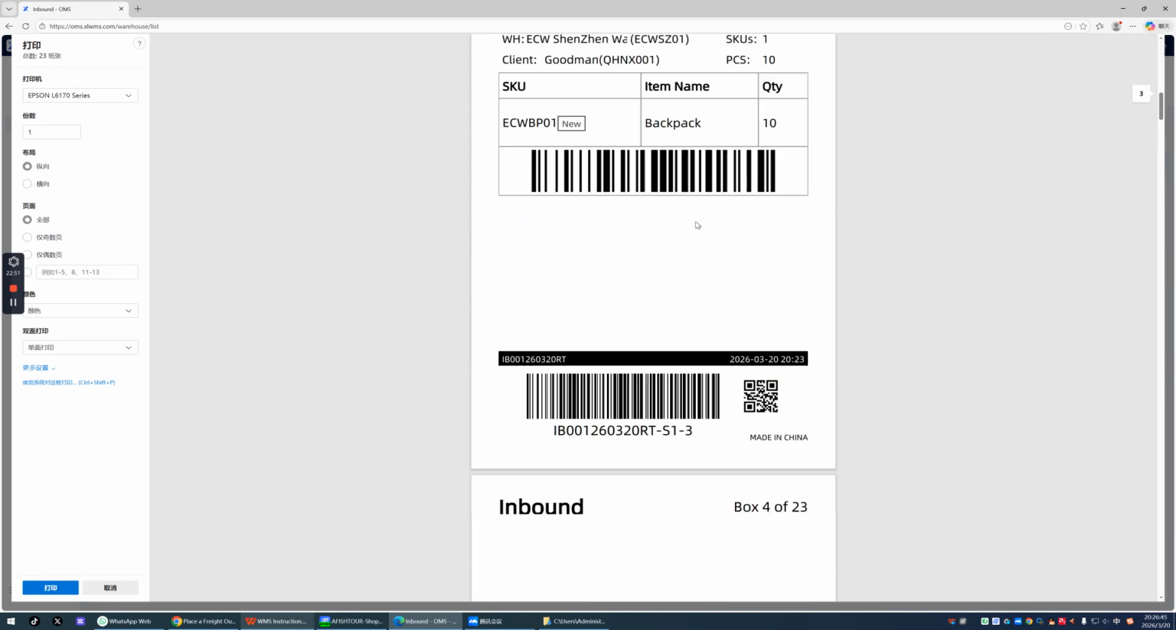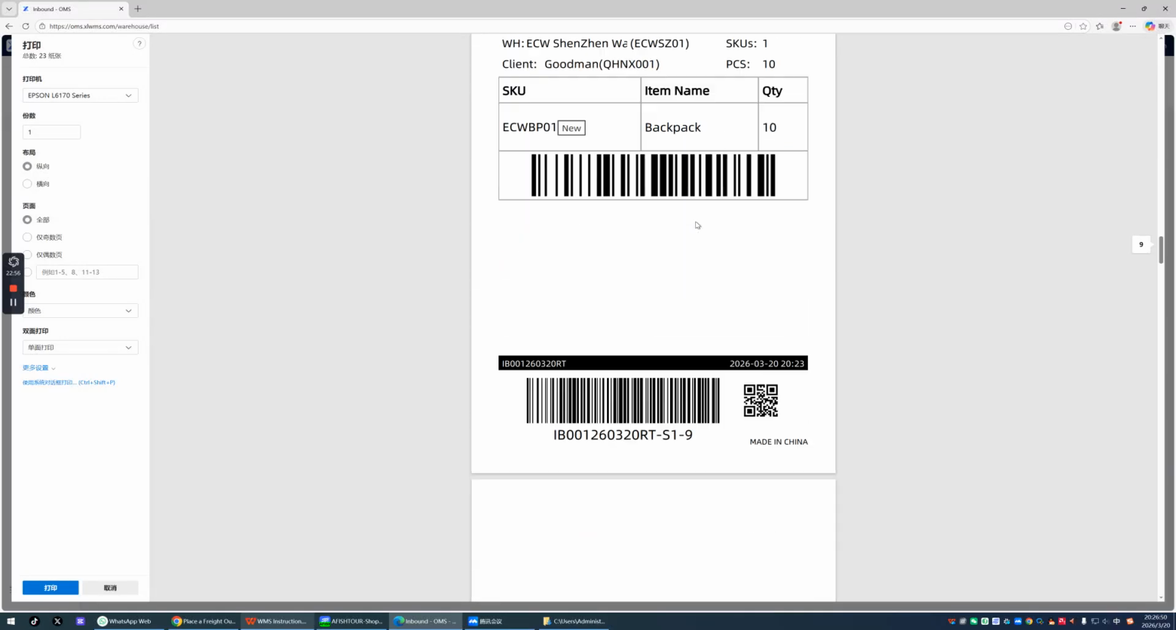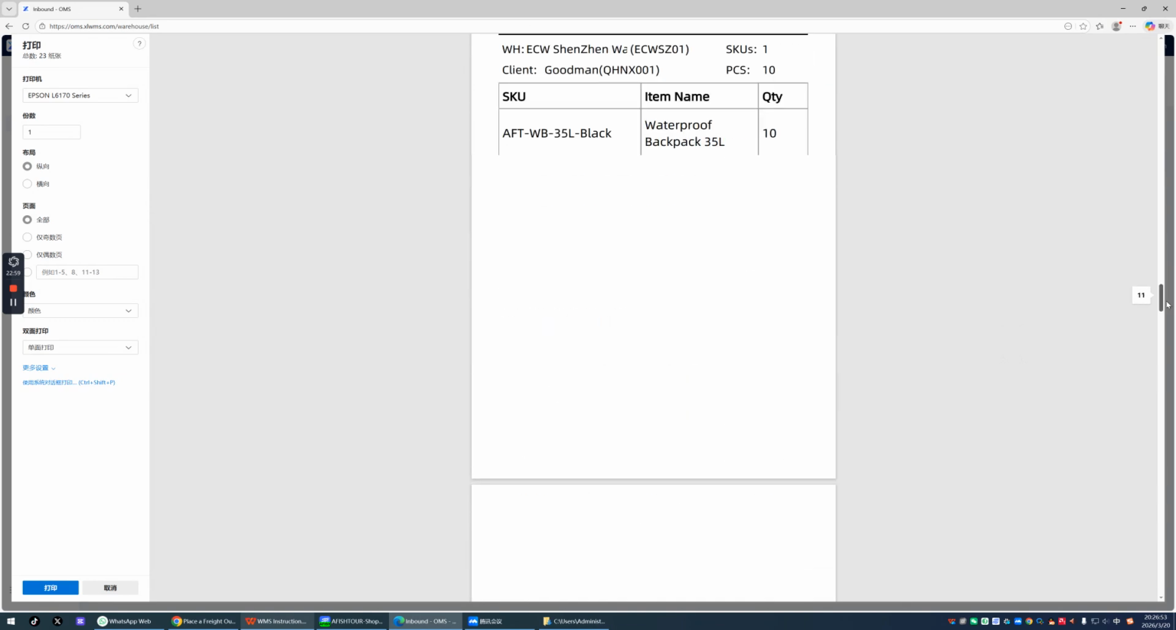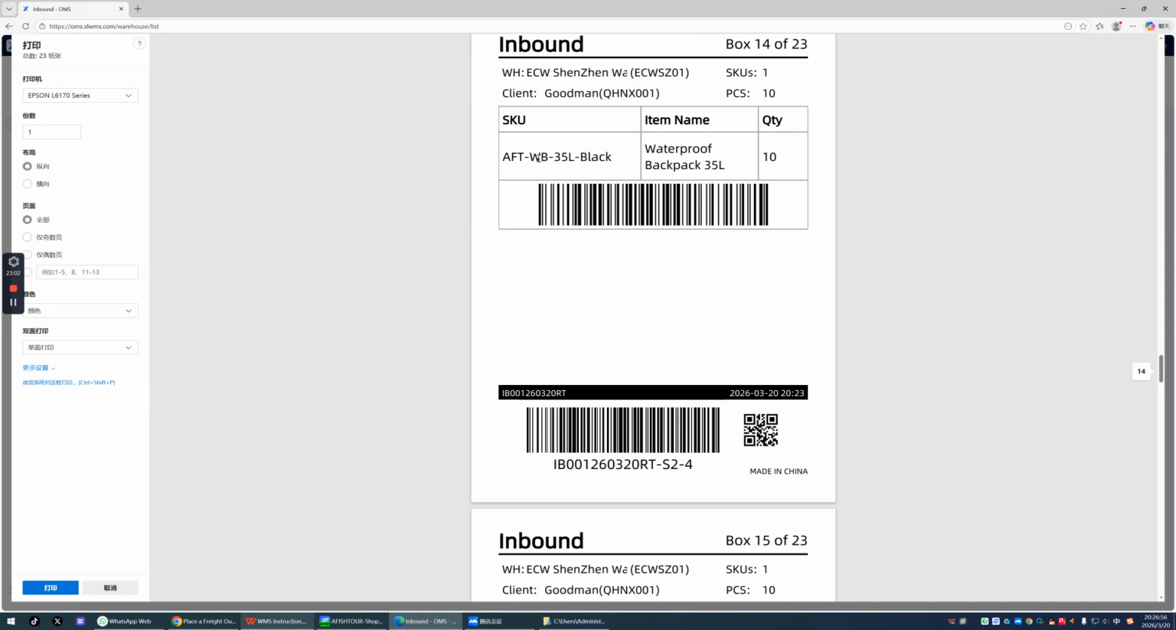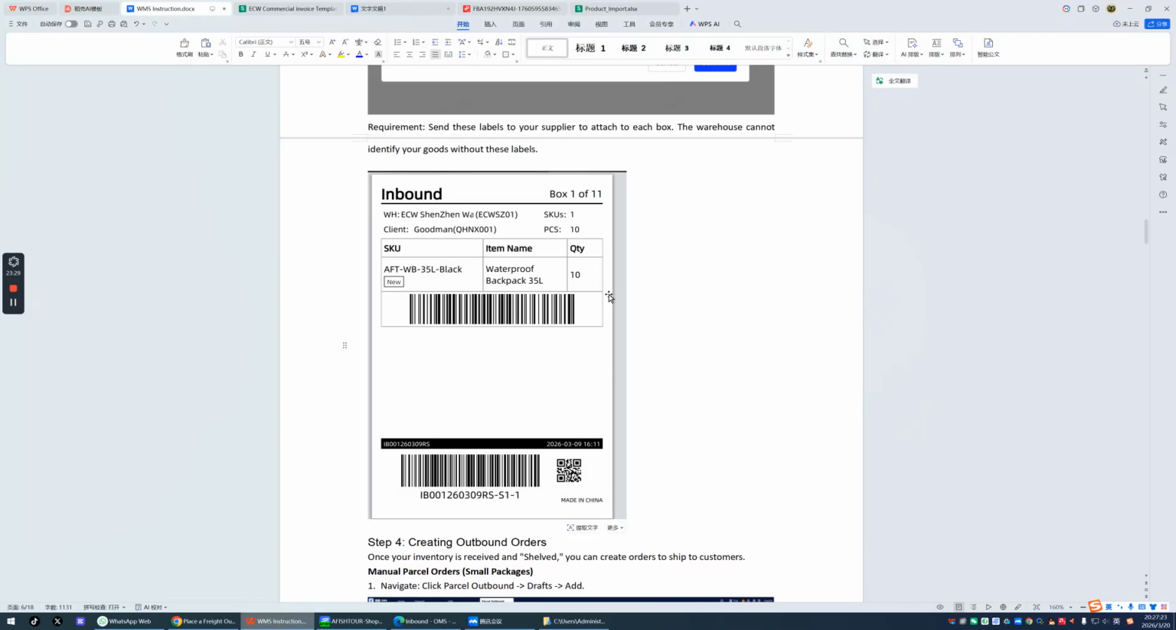Also, if there is not just one SKU but multiple SKUs, then you will see another SKU, and the box number of the carton. We require all our customers to ask your supplier to attach the label before sending to our warehouse. Otherwise, we will not be able to identify your inventory. So yeah, please do this.